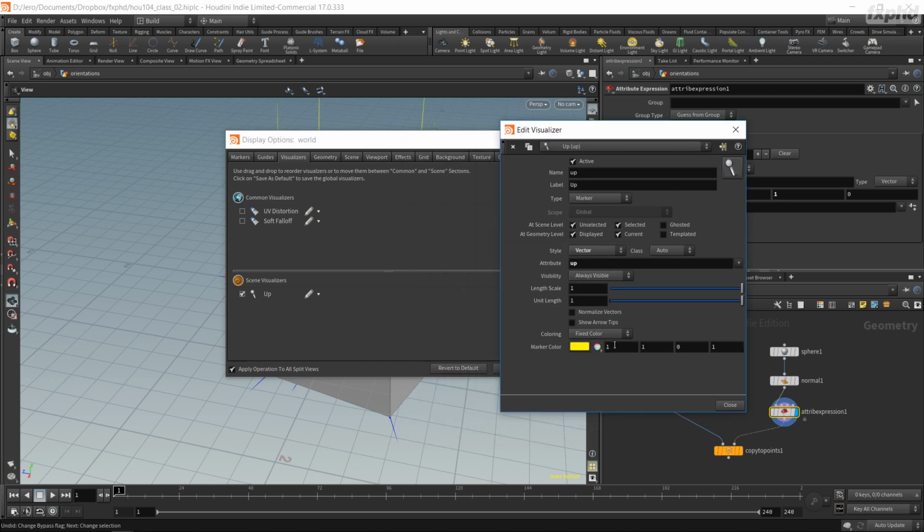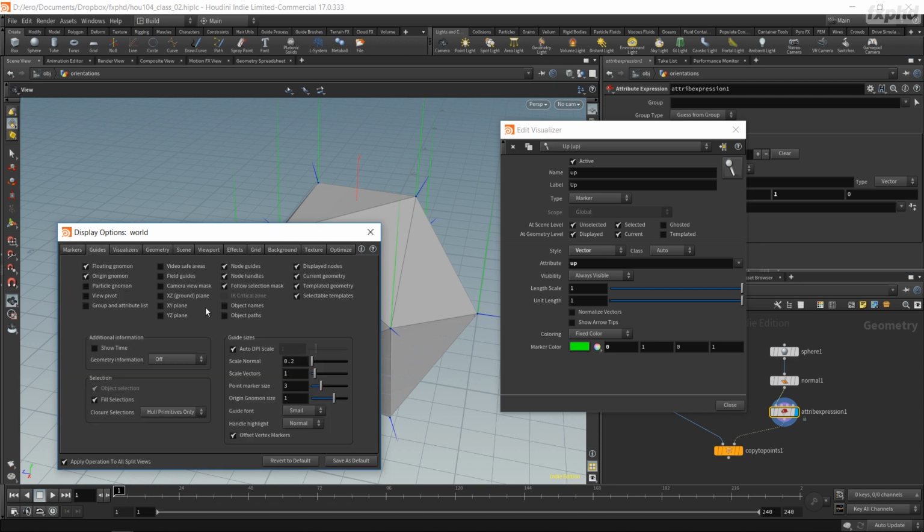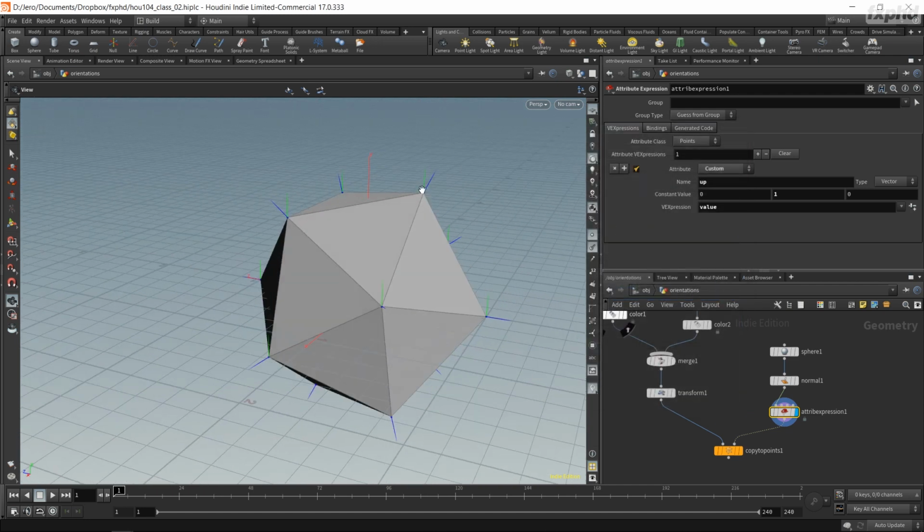And we can change the color. I like to change it to green, so that's the same color that Y has. The last thing I'm going to do is, you will see that they're very long. If I go back to guides, Houdini is by default scaling the normal by 0.2. So I like to have the length scale be the same, 0.2. This way, our up and our normal have the same length, so it's easy to compare them.